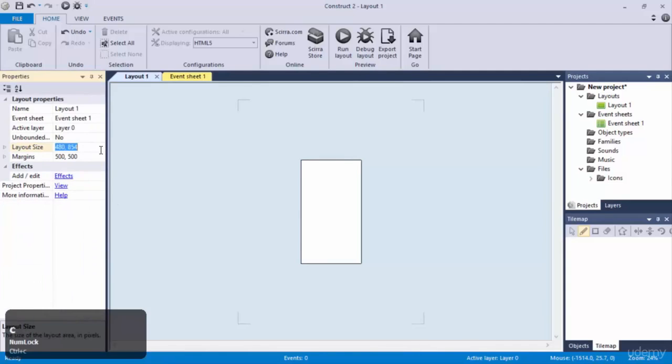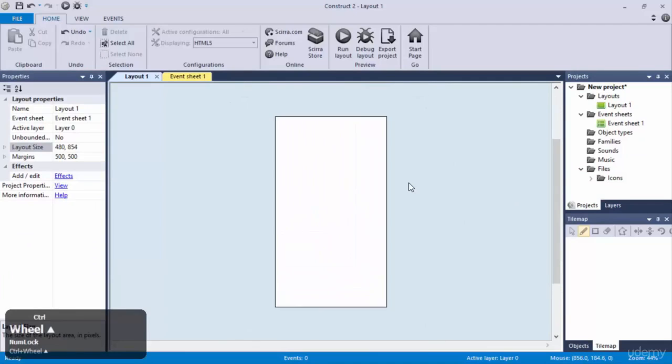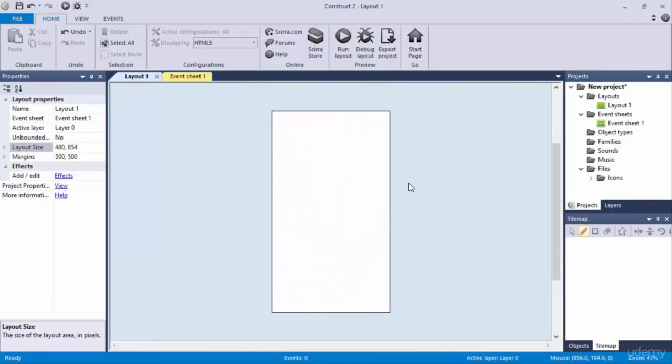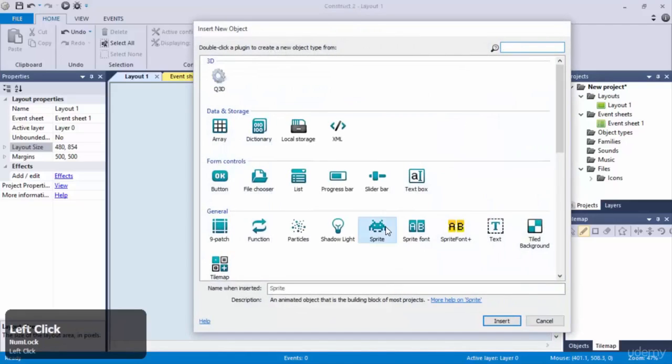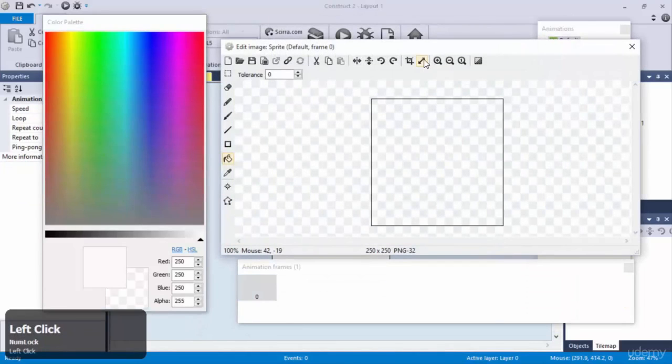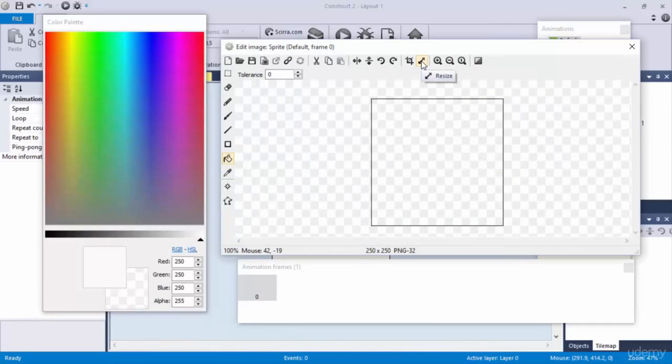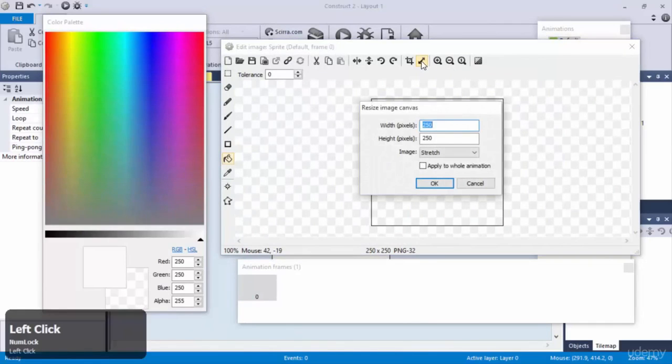So we have the layout size here, and all that I've done is make the layout what the player sees. So there's nothing outside of what the player is going to see here. Now, what we need to do is add in a background. So I'm going to add in a sprite, and I'm going to resize this sprite by clicking this button up here. The width is going to be 480 by 854.